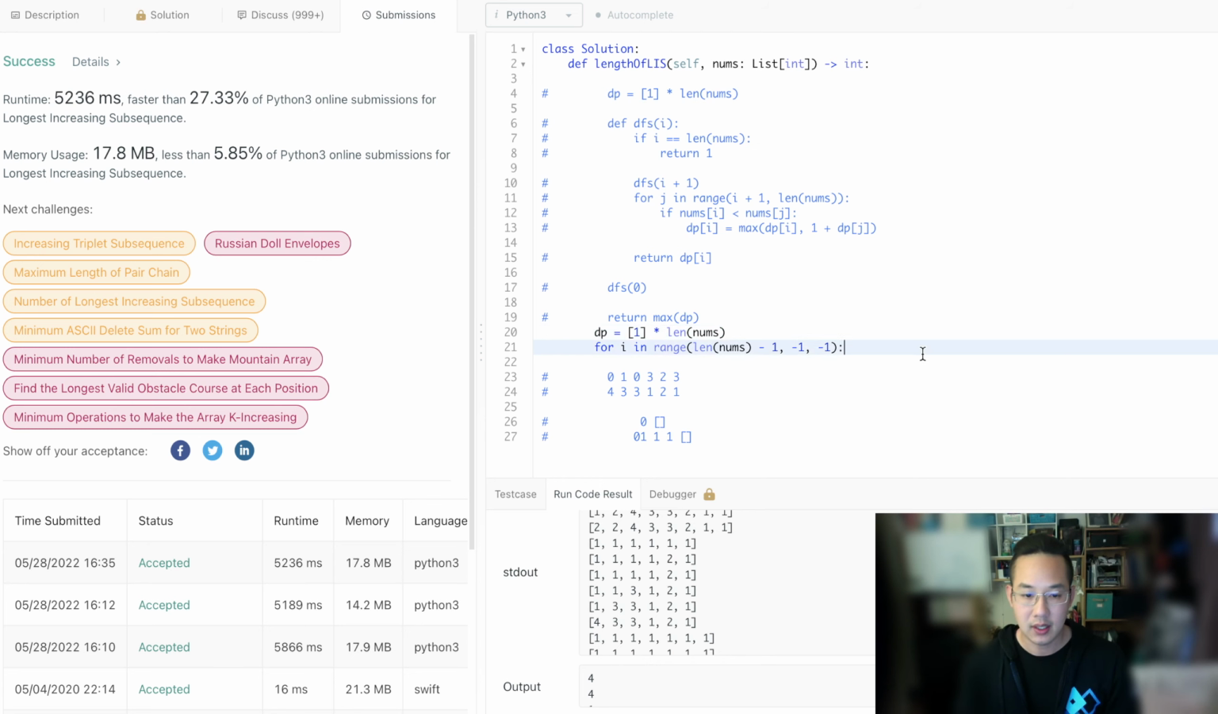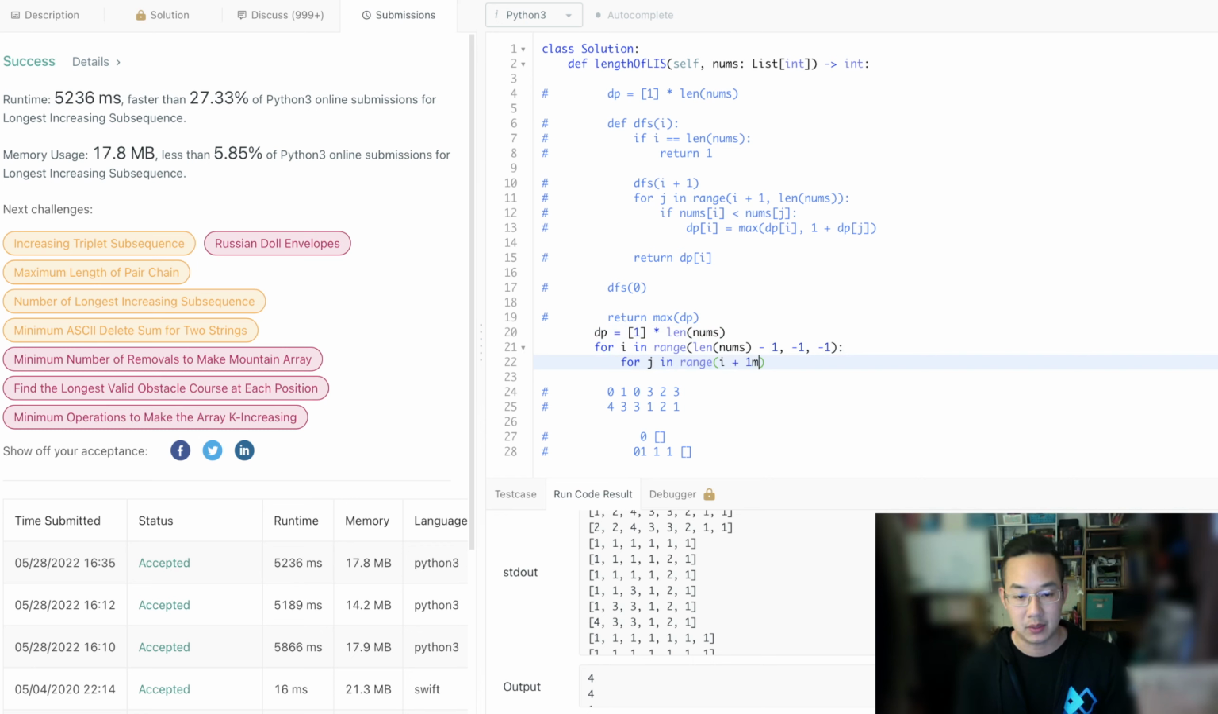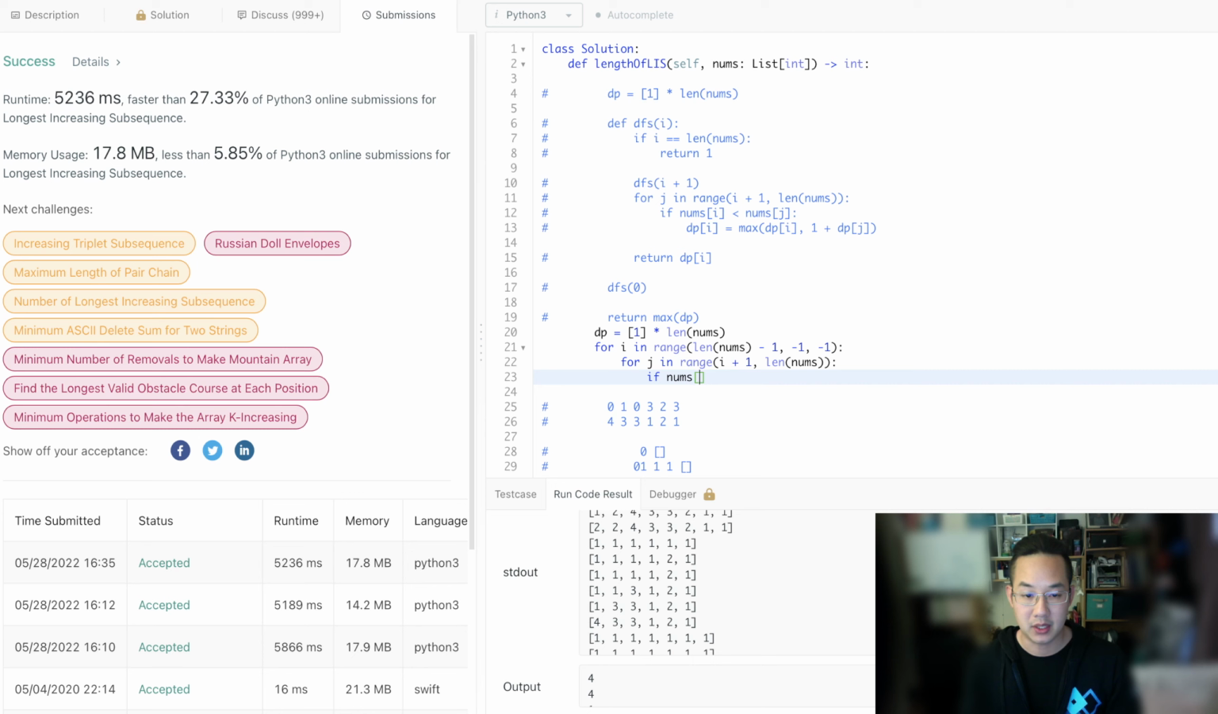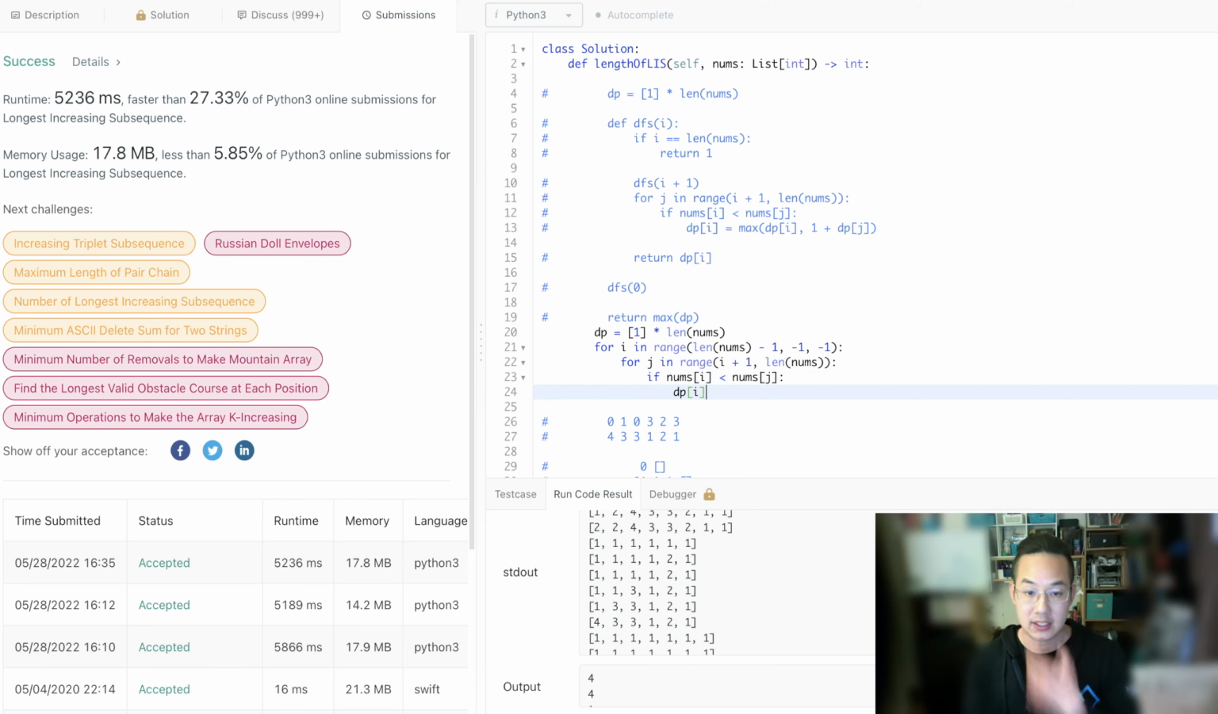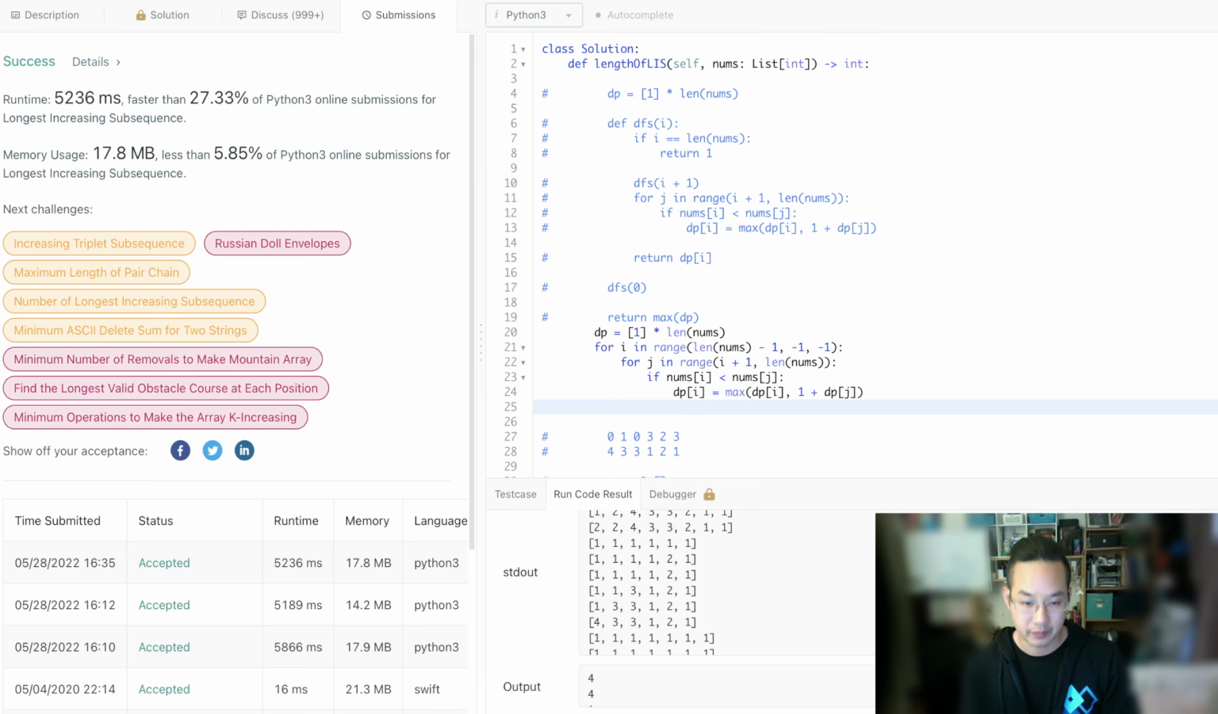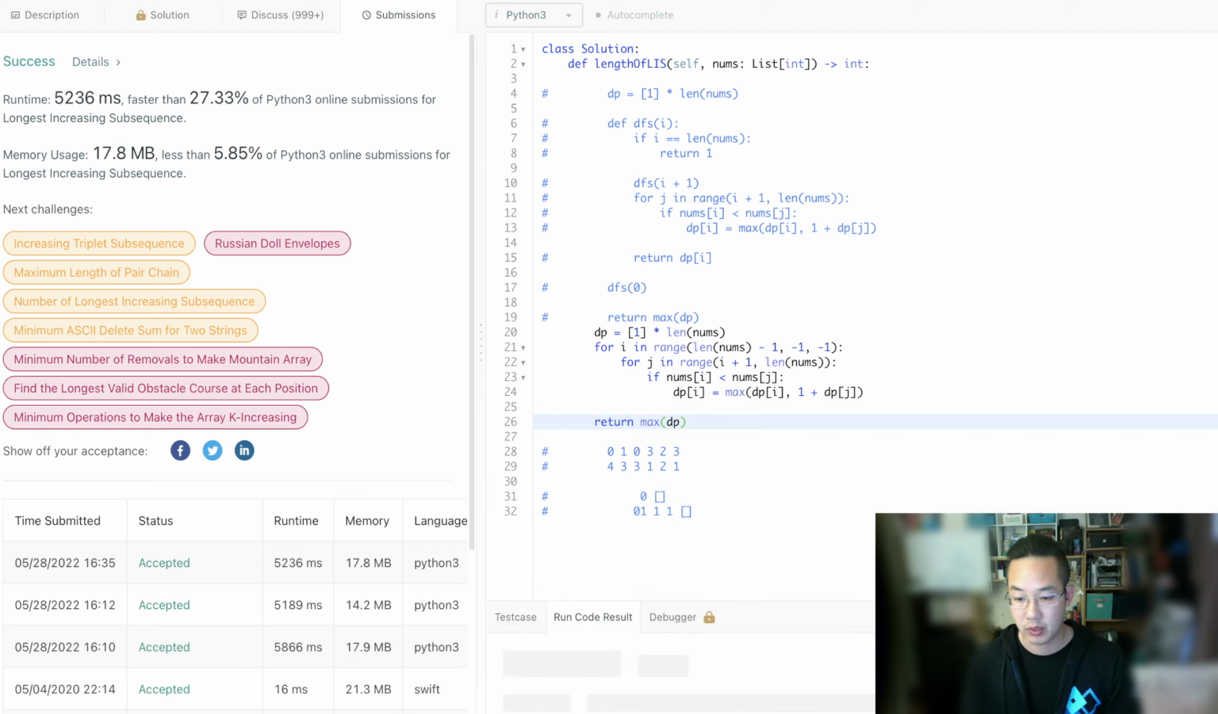So we start with the same DP to hold the numbers. So for j in range I plus 1, so all the numbers past I, all the way to the length of nums. And for each of that, if nums I is less than nums j, that means there's a shot. We can tack this on and see if this is going to make us the longest item or not the longest item. And we want to keep the longest item so that when we see that number, if it's smaller, we can tack that on. So return max DP. Let's run.